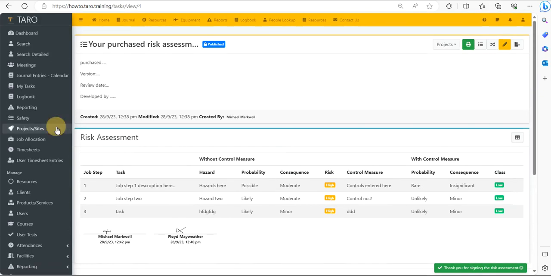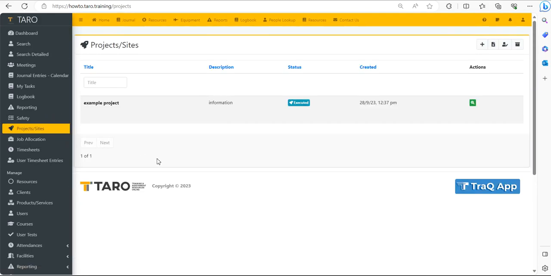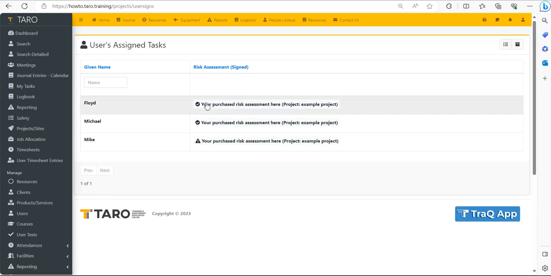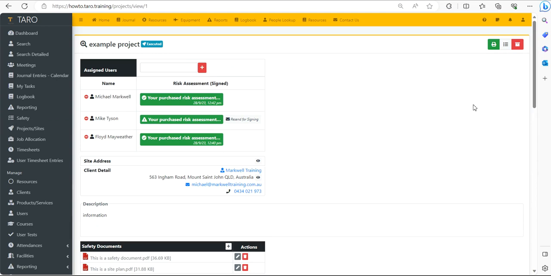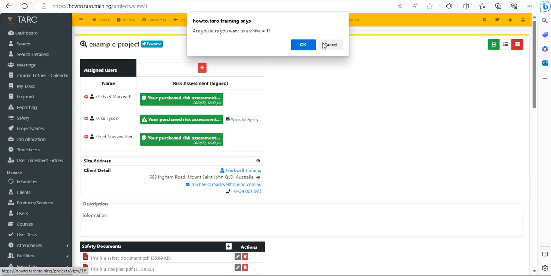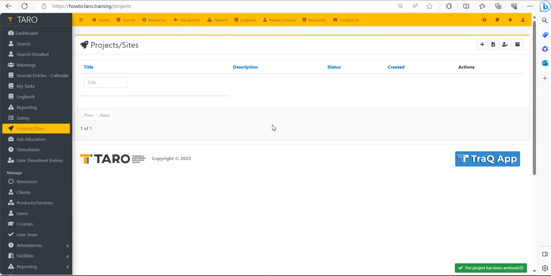If you ever want to look at who's signed, you need to be administrator and going through here. So I can just see the names and the risk assessments of all of the risk assessments that are signed. At the end of the project, you can archive that project. It won't be deleted, it'll just be removed from your live project screen.